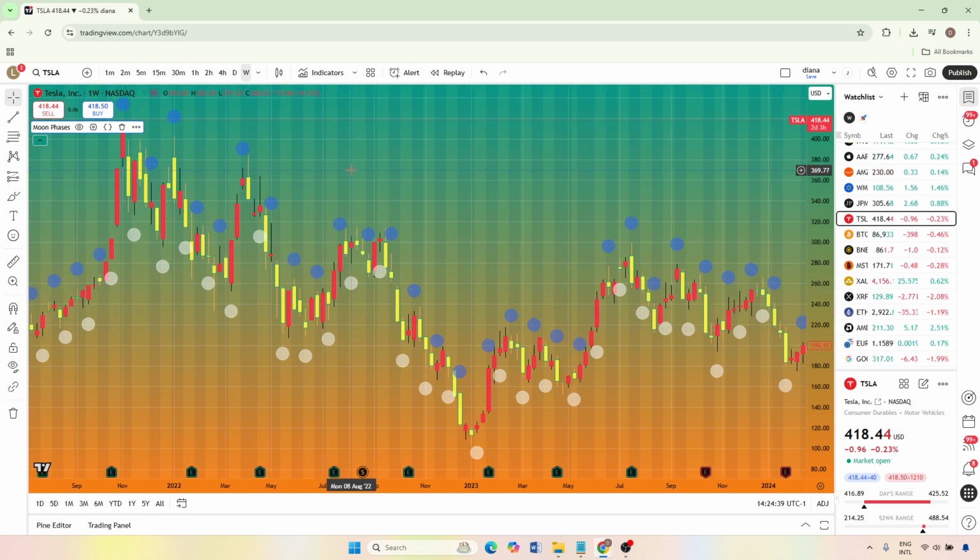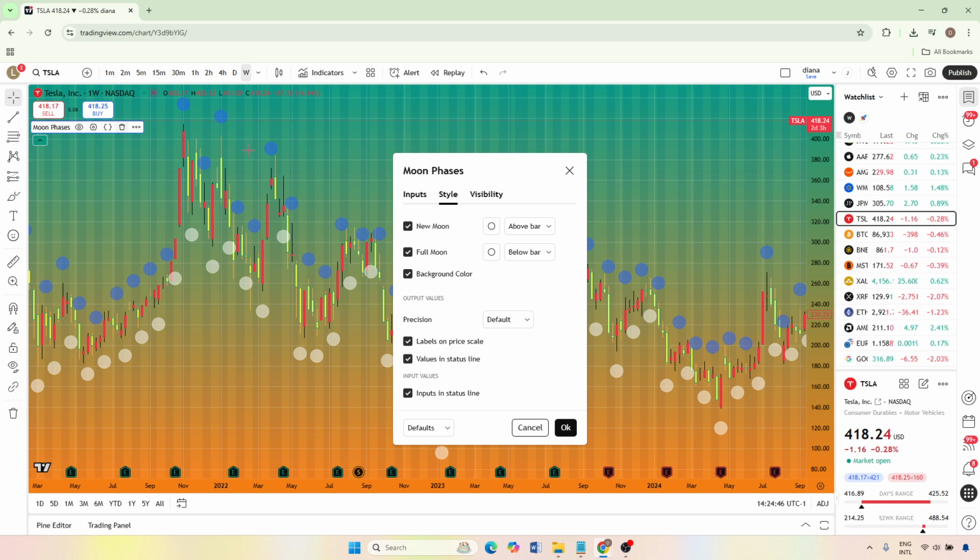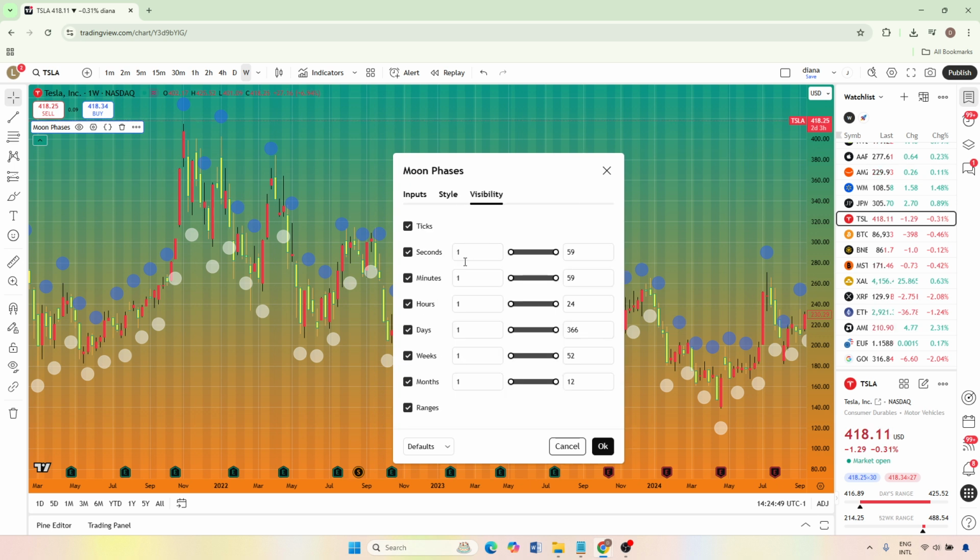You'll now notice small icons or markers along the bottom of your chart, indicating different lunar phases, such as new moons and full moons. You can hover over these markers to see more detail or adjust the settings of the indicator if you want to customize how it looks. For example, you might change the colors or visibility so it fits better with your existing chart layout.